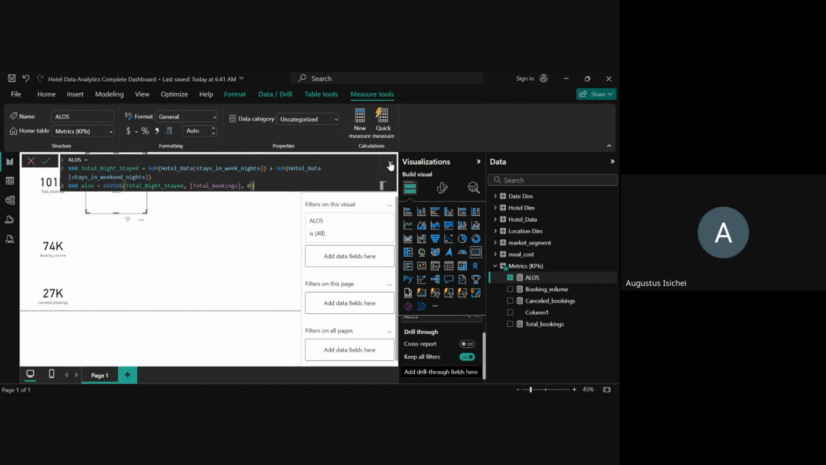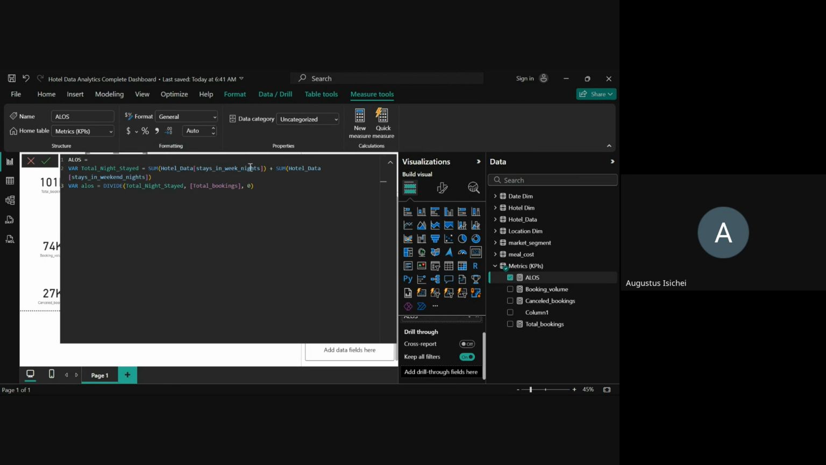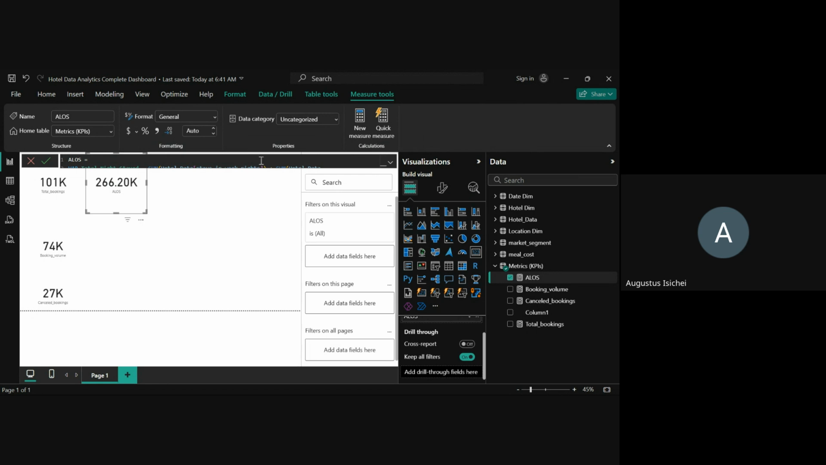Okay. So with this, you can see that we have declared a variable called total night stay, and I've declared another variable called allos, and we've calculated the ratio. So the next thing is to return allos. So I'll return allos, and yeah, that's it. So with this, we have calculated the metric, and it's not going to change. This allos we have here won't change.